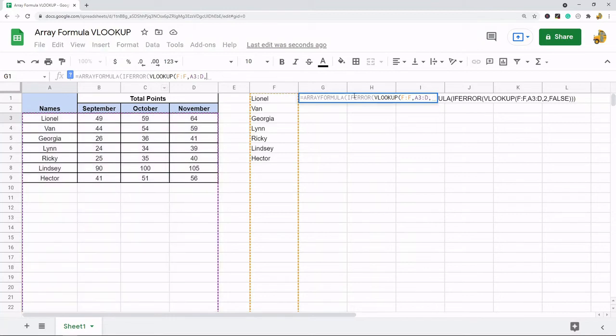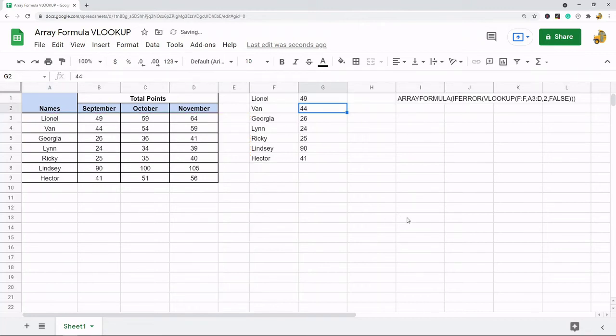And then what column do I want to return? In this example, I just want to return column 2. So I want to look for the names in these columns and then return whatever's in the second column. And then I'm going to do FALSE for exact match, and then add your 3 closing parentheses.